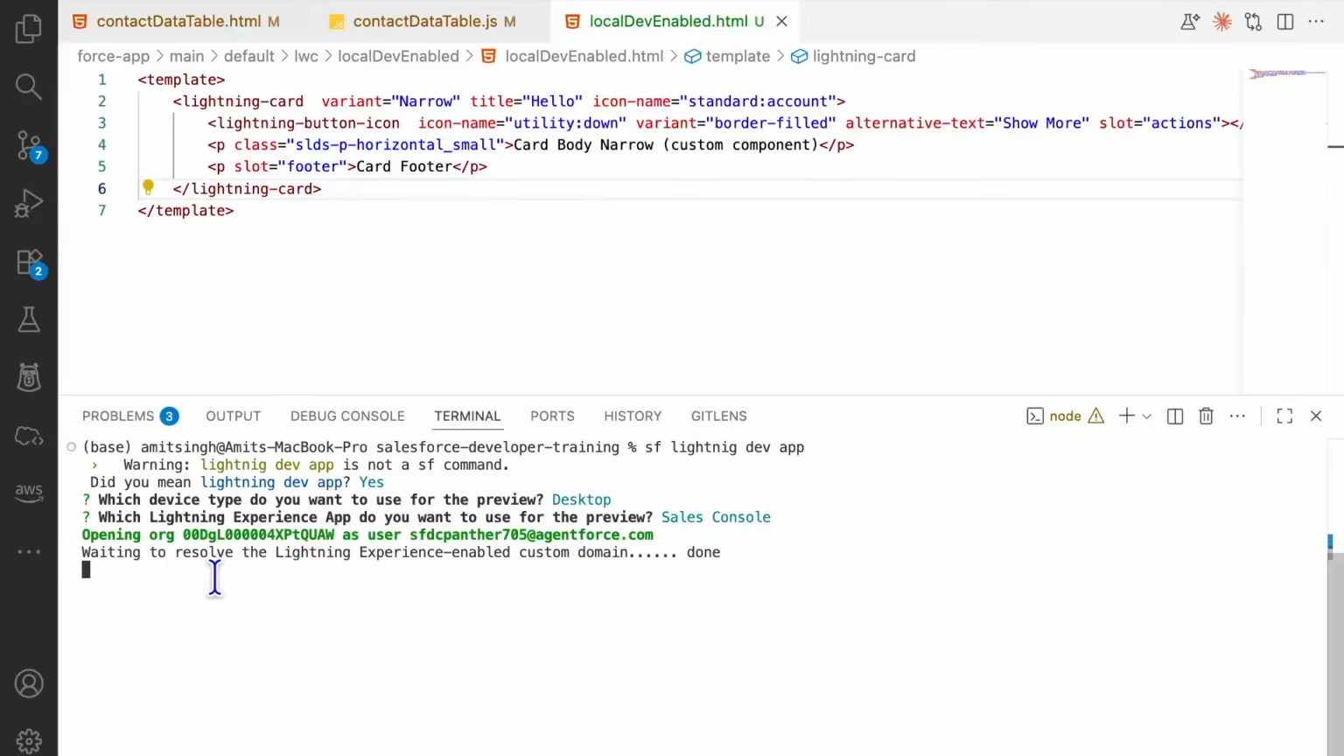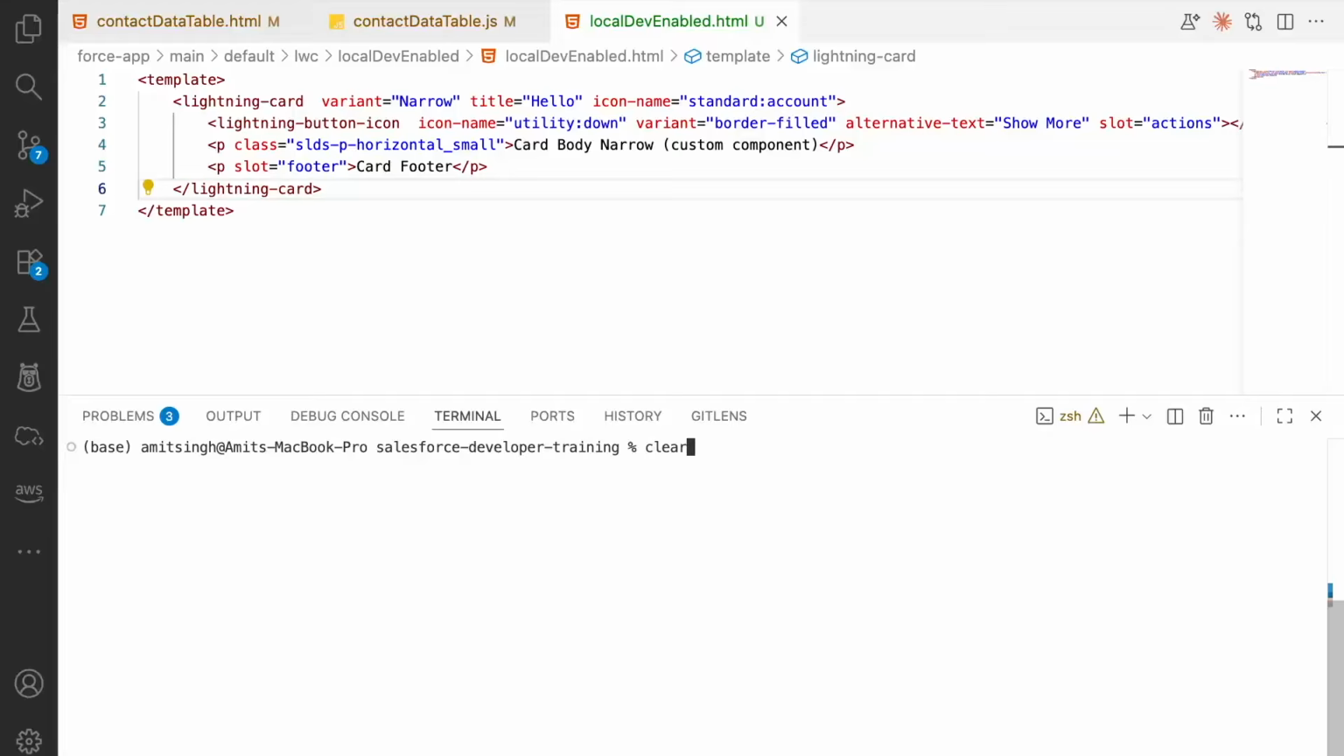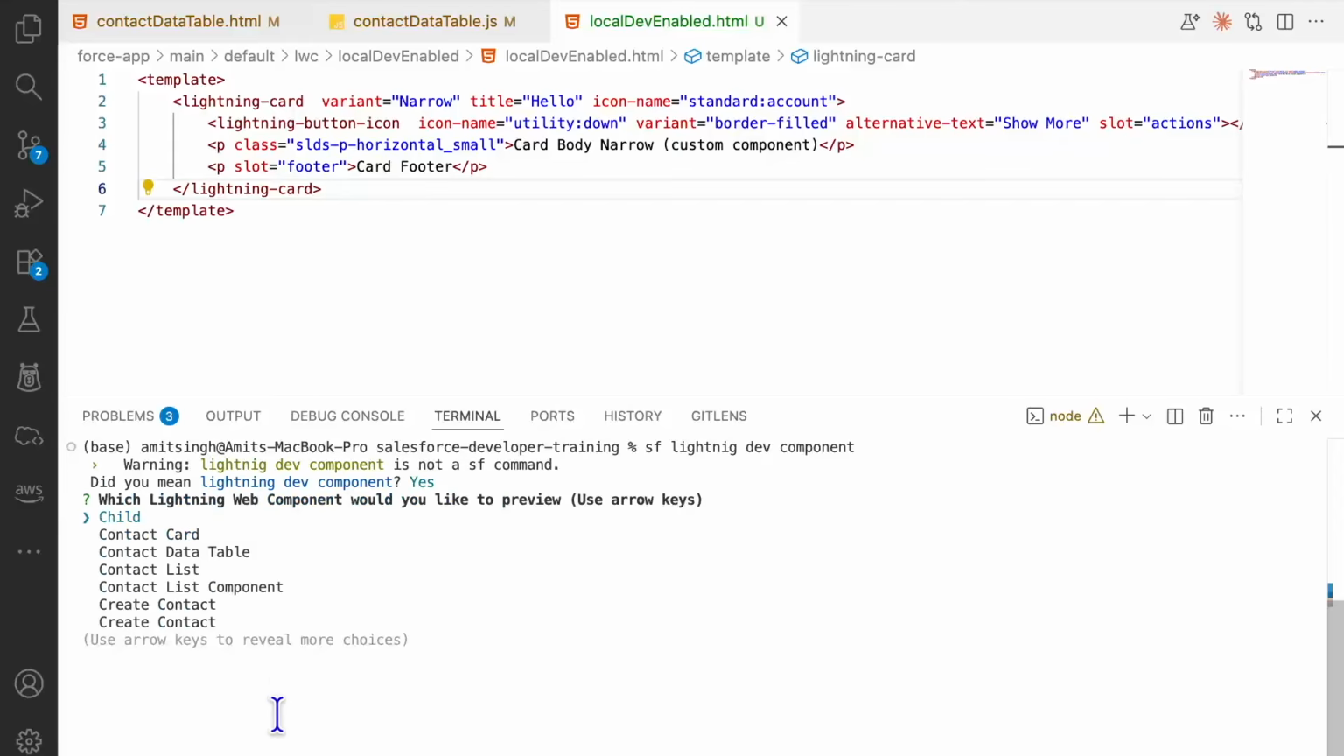Once you have tested this application, let's utilize Control C or Command C to quit this local dev which is running currently. And this time we will say sf lightning dev component and hit enter. Once you hit enter, it will give you the list of all the components that you have available in your project, the project which currently you are in.